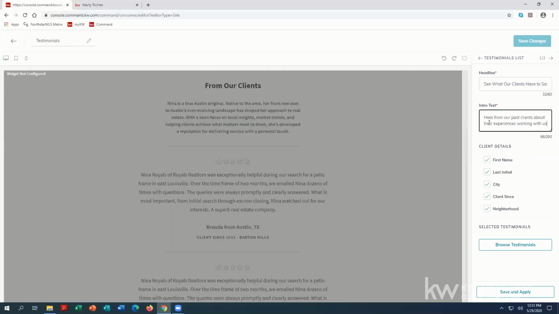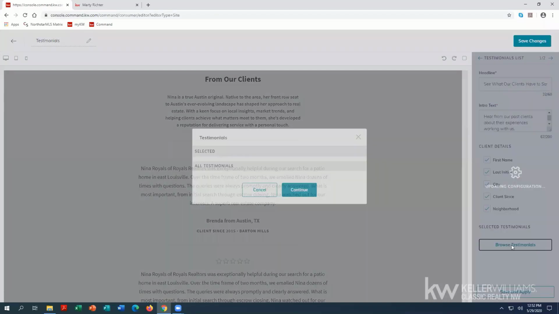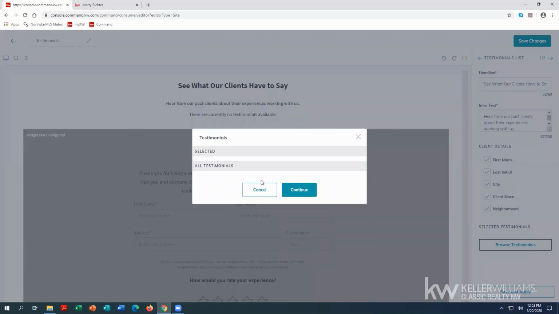So for my headline, let's go with See What Our Clients Have to Say. Then I can put intro text. You can see the samples over there on the left, and you could type up your own text to say whatever it is that you want to say. Hear from our past clients about their experiences working with us. What details do I want to display in the testimonial? Do I want their first name and last initial? Do I want just their first name, the city, client since? We'll leave all of those. And then I'd go through and select Browse Testimonials. Now, if I already have some testimonials that have been filled out or submitted on my site, I'd be able to select here which ones I wanted to display on the site. I don't have any in here right now, so I can't show you that feature, but you would select them and hit Continue.